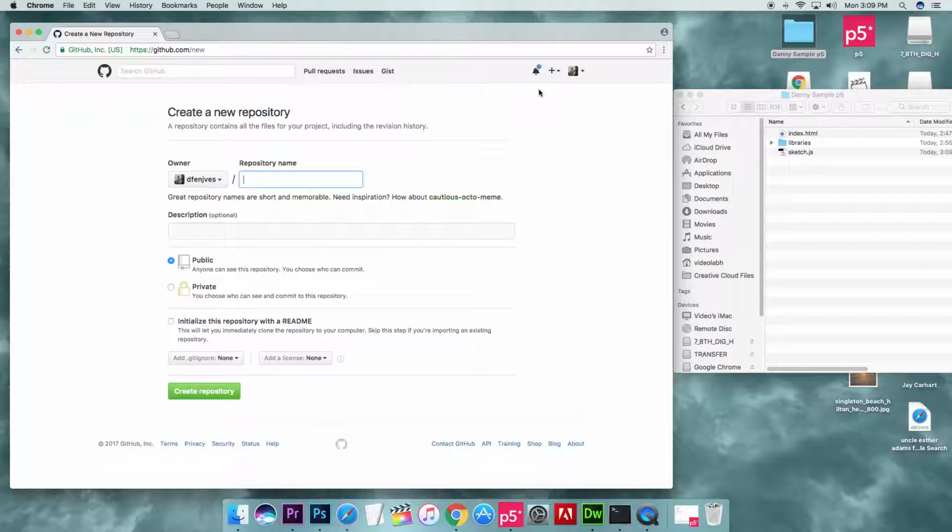Now, a repository is like a folder that holds a project on GitHub. GitHub, I like to explain it as the Google Docs of code. And each repository needs a name. So here I'm going to name my project Moon. And make sure it's set to public. And very important, initialize the repository with a README. And click Create Repository.